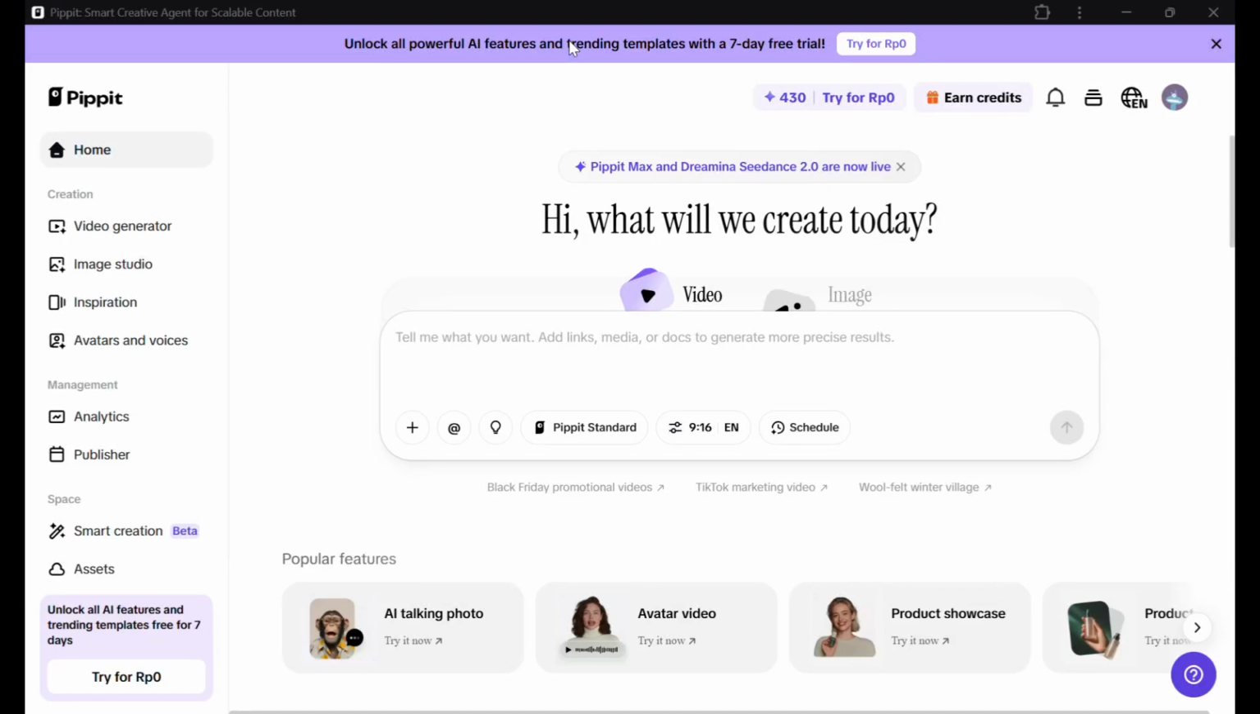In this tutorial, I will show how to easily change the pose in a photo using Pippit AI. So first, Pippit AI is an AI tool that can help you create any AI content, like AI talking photos, avatar videos, product showcases, AI videos, or edit photos, and many more.